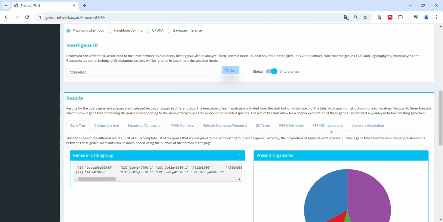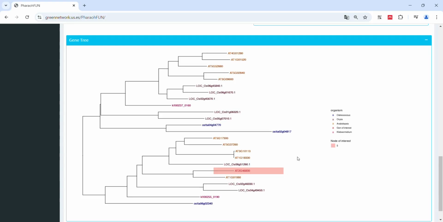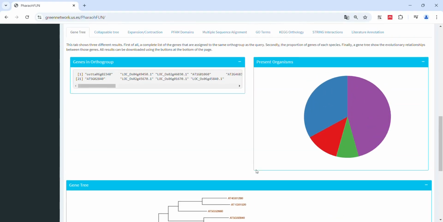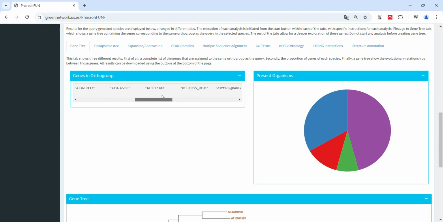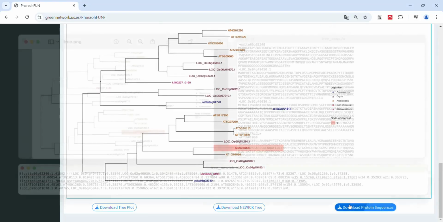We can see how the application returns a binary tree in which the genes of each species are represented with a different color and the search term is highlighted in red. A text box with the name of the genes is also displayed, as well as a pie plot showing the relative abundance of genes for each species in the orthogroup. All these outputs can be downloaded using the buttons below.